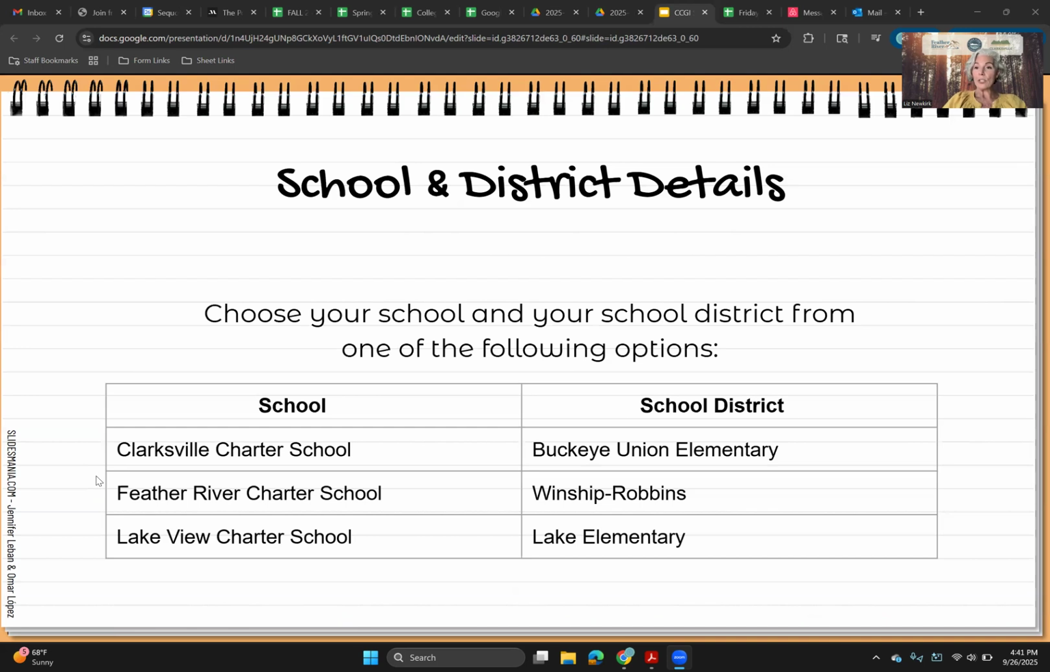So you're going to start registering for your account. You're going to click I am a student, and then they're going to say, what school district are you in? So you plug in your school district, it should pop right up. And then the next question is, what school do you attend? Once you have populated your school district, it will give you a drop down of all the eligible schools that are in that district that you chose. Then you go ahead and you pick either Clarksville, Feather River, or Lakeview.